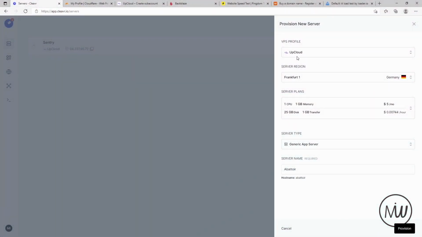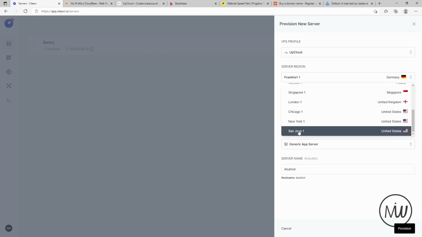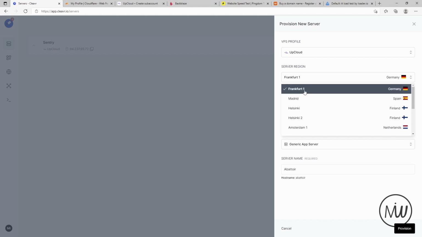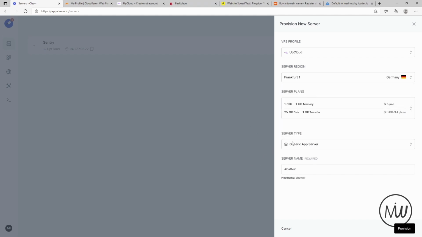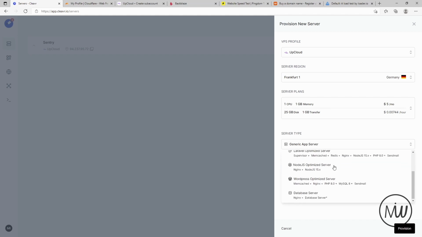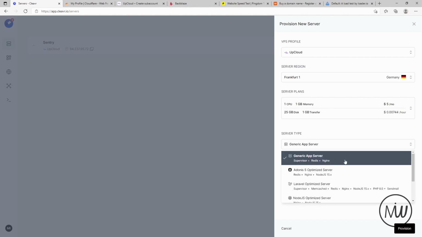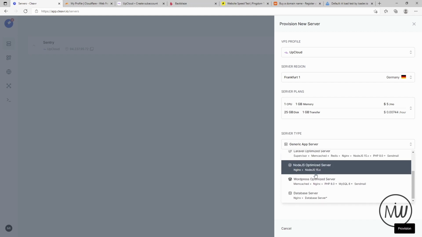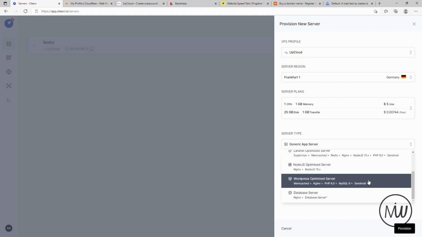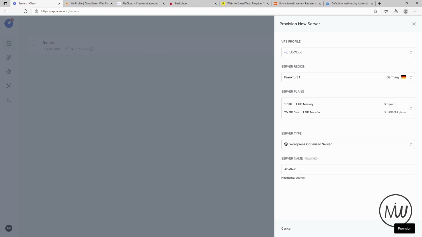So the process is very easy because I already connected Upcloud, which I talked about before. It's also possible to connect a custom server, but still we are using Upcloud, and we'll be using the Frankfurt region. You can choose any of those regions where Upcloud has servers. And now comes the nice thing: we can set up a server type. You can pick from several kinds of applications, and basically they have a WordPress optimized server ready, which includes most of the things you want for WordPress. And you can give it a nice name. This is a default name suggested, and provision it.